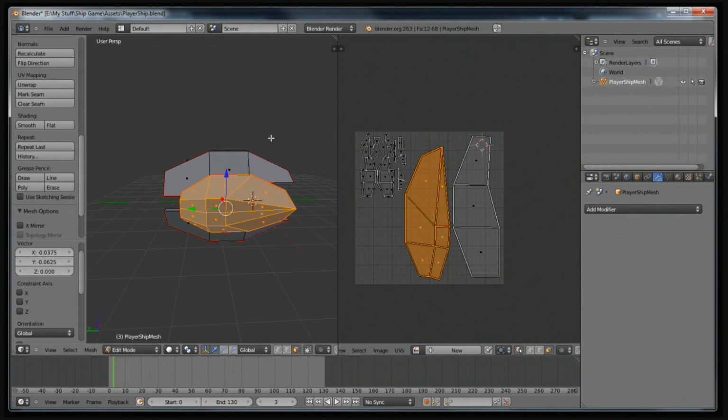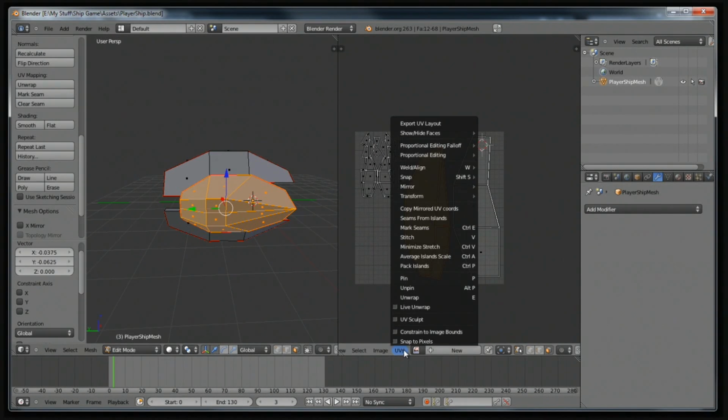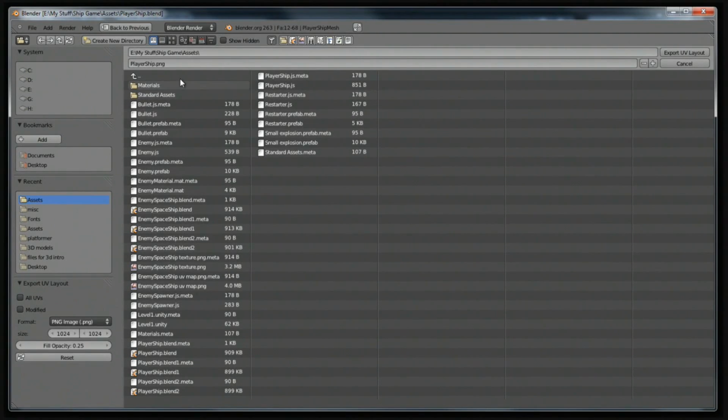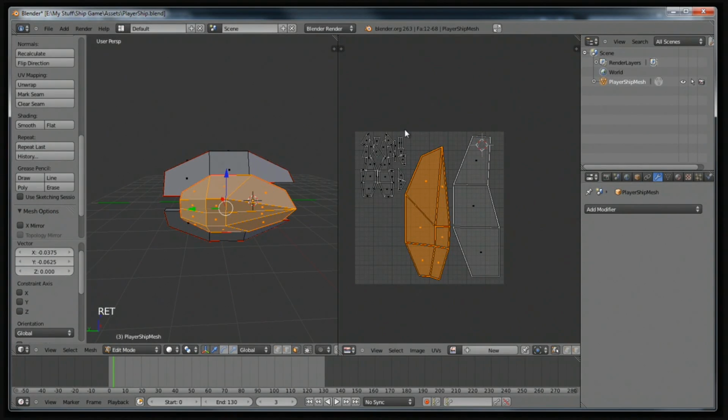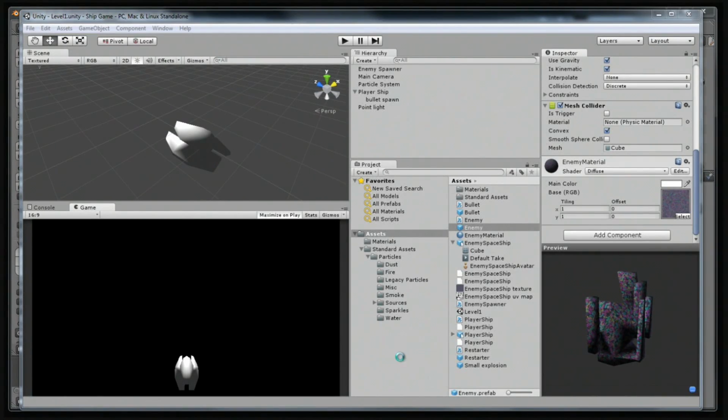So let's go ahead and press Control S and save this, and then let's go to UVs, export UV layout, and then let's add UV map to the name of that so we know what it is inside of Unity. Oh, I hope I saved it in the right folder. I guess we'll find out in a second. Looks like I did.